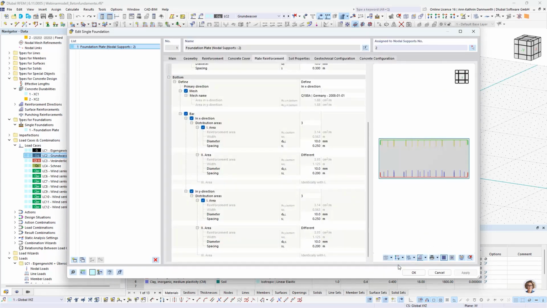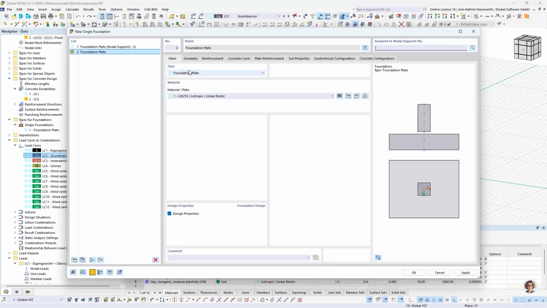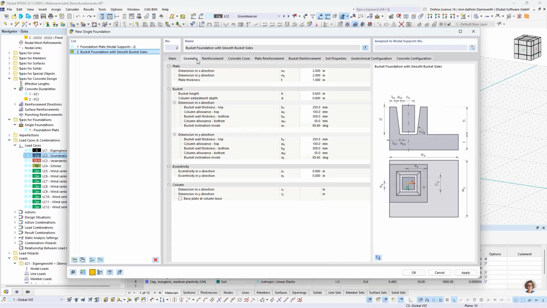I also wanted to show you the reinforcement input for the bucket foundation. Here I will choose a bucket foundation. The geometry does not yet have a support because I have not assigned a node or a node support yet. I will do that quickly.